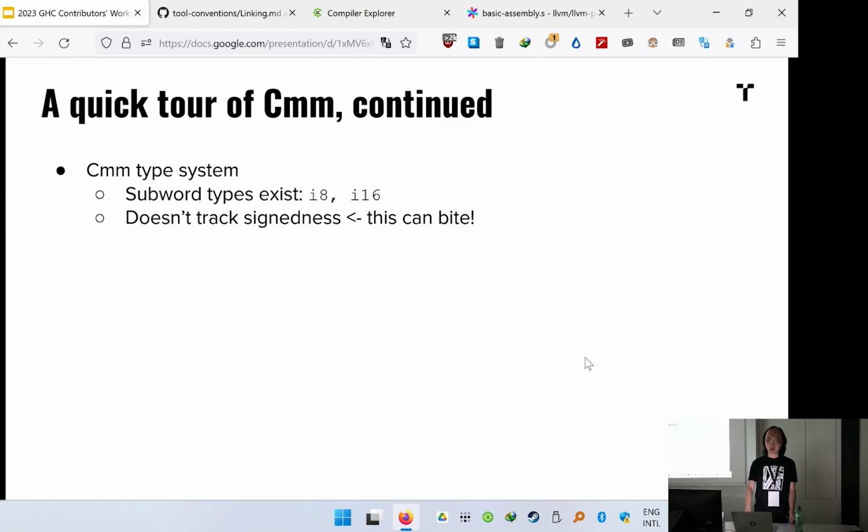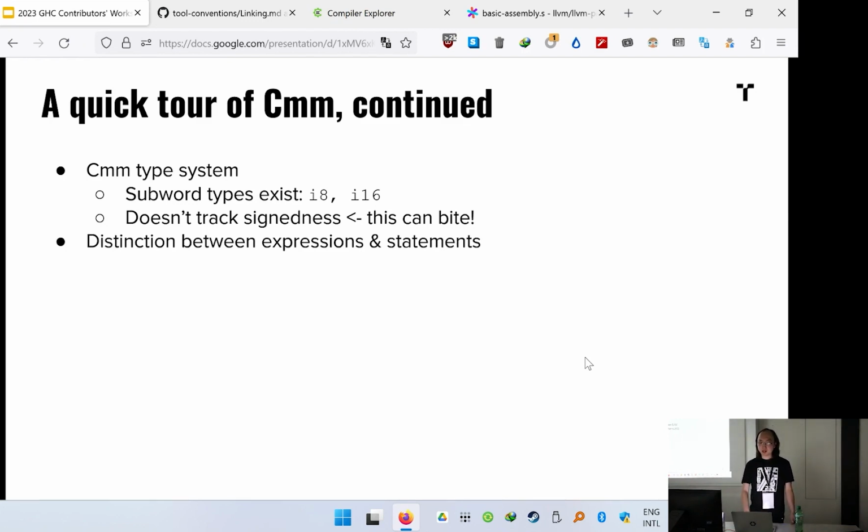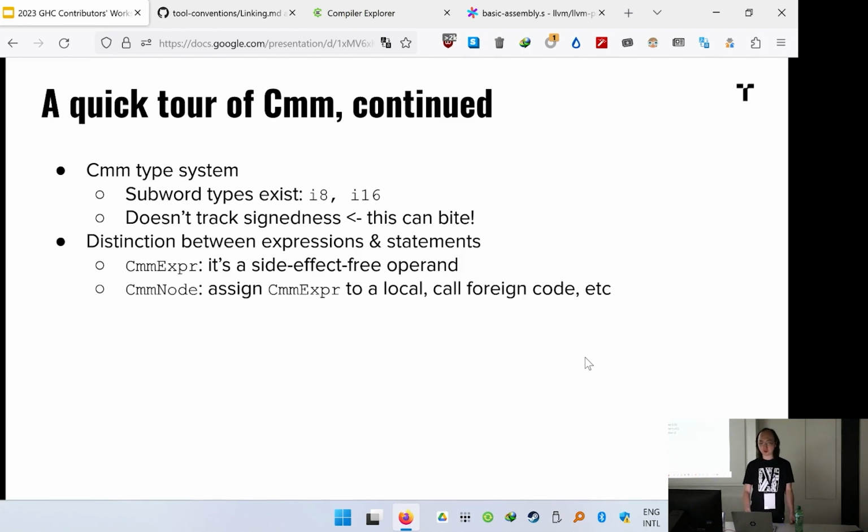You have to keep in mind whether you need to do zero extensions, signed extensions, or truncations at the right side. Now, in CMM, there is a clear distinction between expressions and statements. So there is a CMM expression type, which conceptually, we can think of as some operand that is free from side effects.